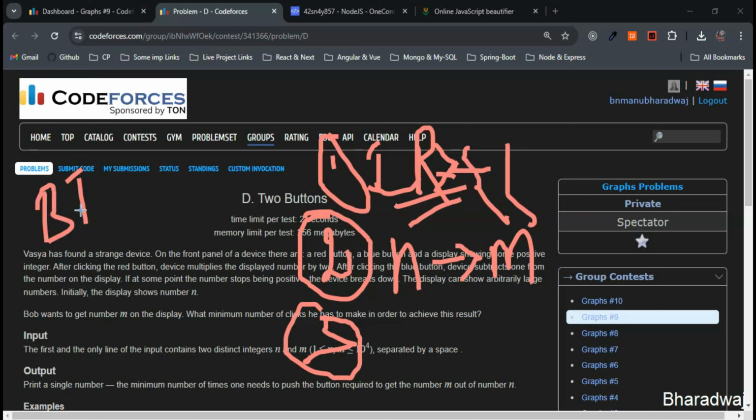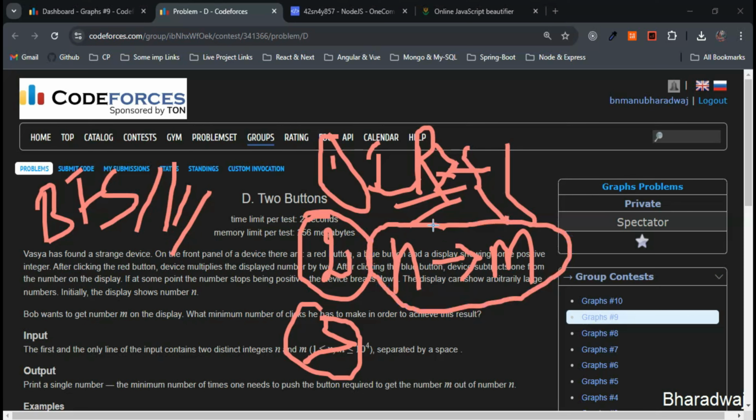Why will we be making use of BFS? Because it will be helpful in finding the shortest path in such transformation problems. Here, this is a transformation problem, right? We have to find the minimum clicks, with fewer clicks we have to reach from n to m. Nothing but we have to find the shortest path distance from n to m. In these cases, BFS, breadth first search, will be very helpful. So we'll go with the approach BFS. This will be the third step.